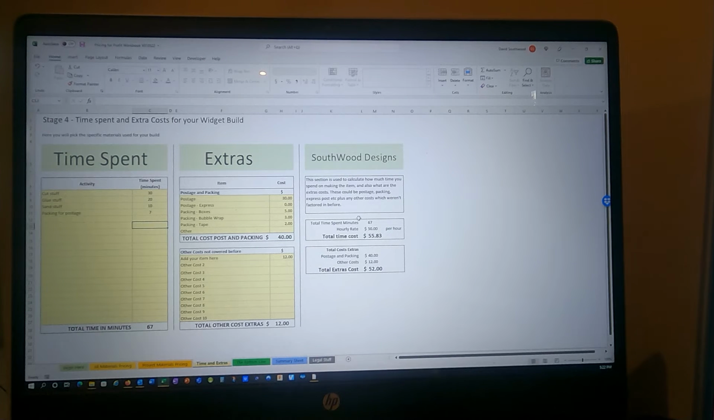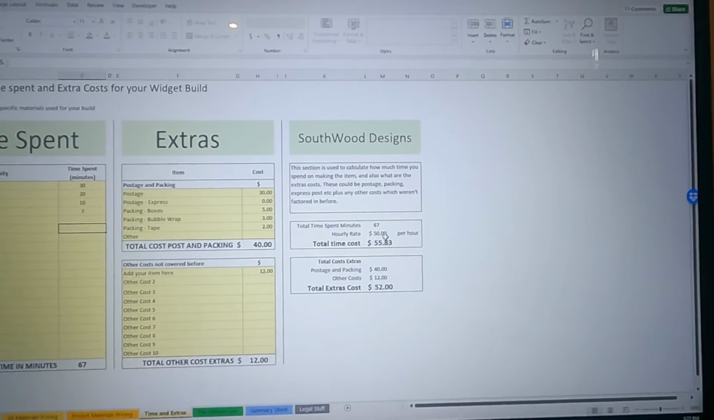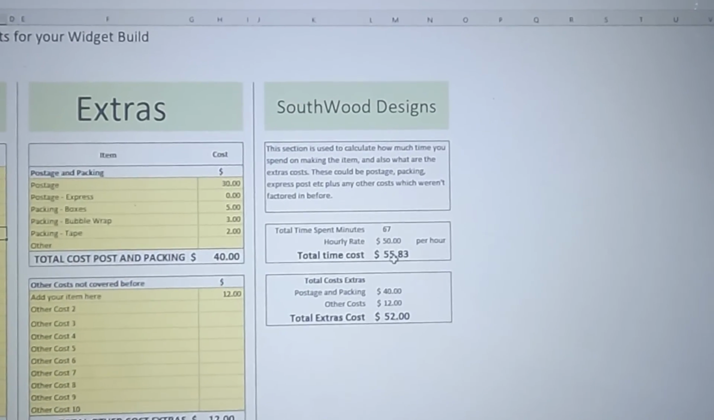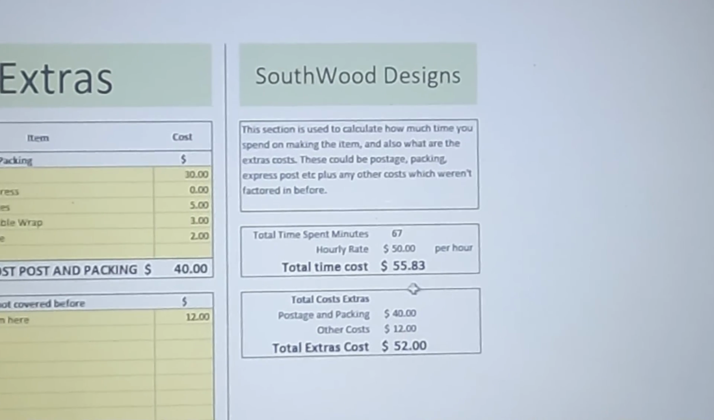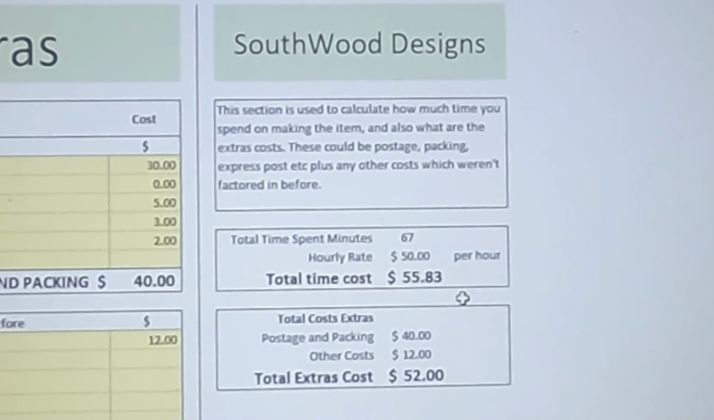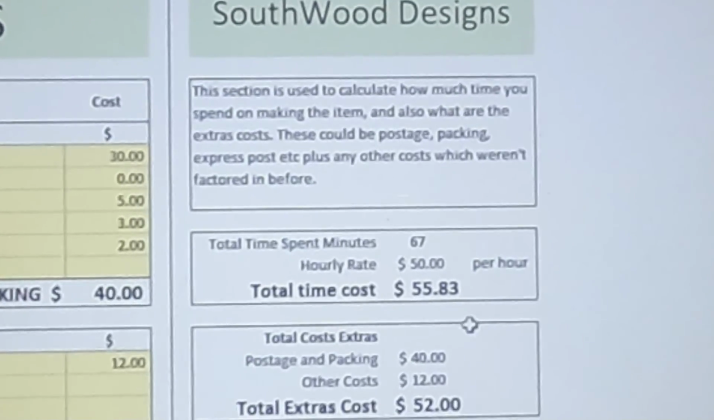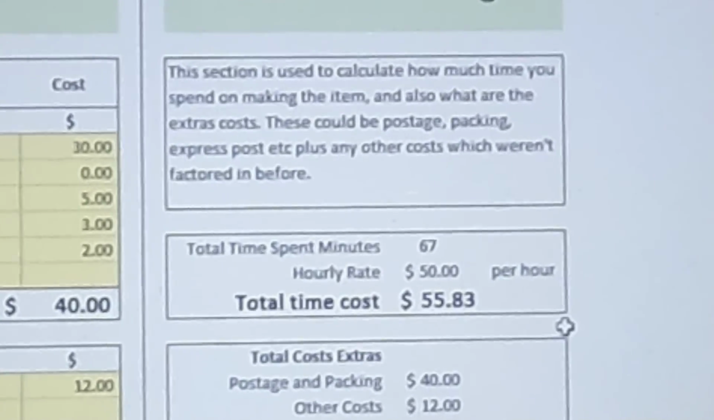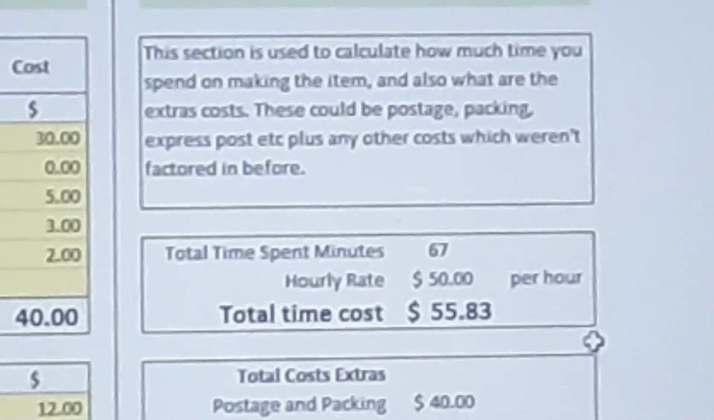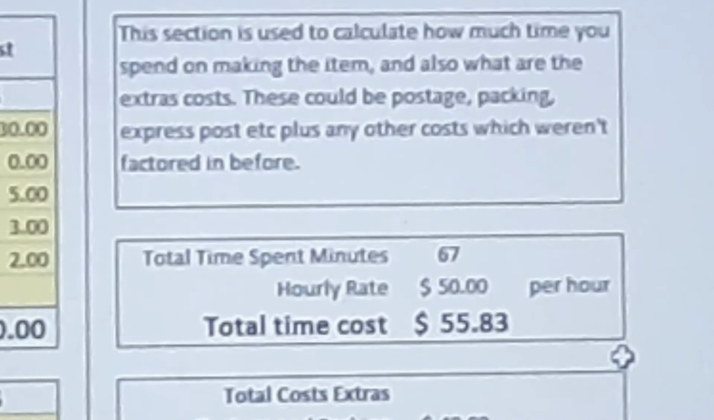And that then follows through here. 67 minutes at your hourly rate is going to be $55.83. So you're a bit over an hour to make this widget. It takes a fair while to build a widget. So at a $50 an hour hourly rate, your time cost is $55.83.